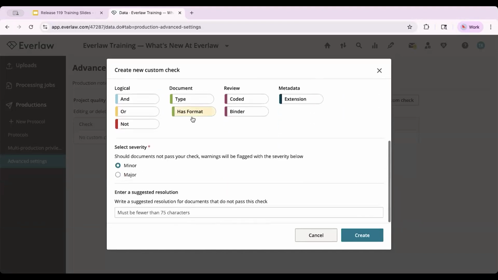As I scroll down, the next step will be to determine severity, and this is up to your team. So as these warnings appear when you are reviewing your protocol and your production set and getting ready to produce, do you want this warning to be flagged as a minor warning? So maybe something to consider, to take a look at, or a major warning. This is a big issue with your production. We really want to give it a good look. So I'll go ahead and say major for this one.